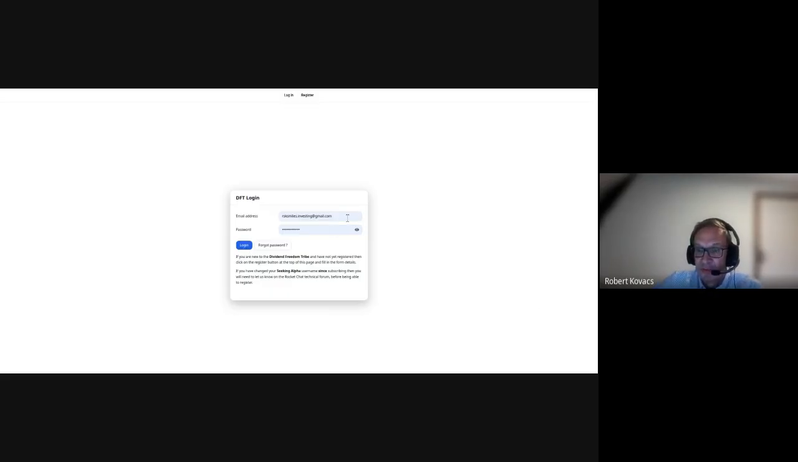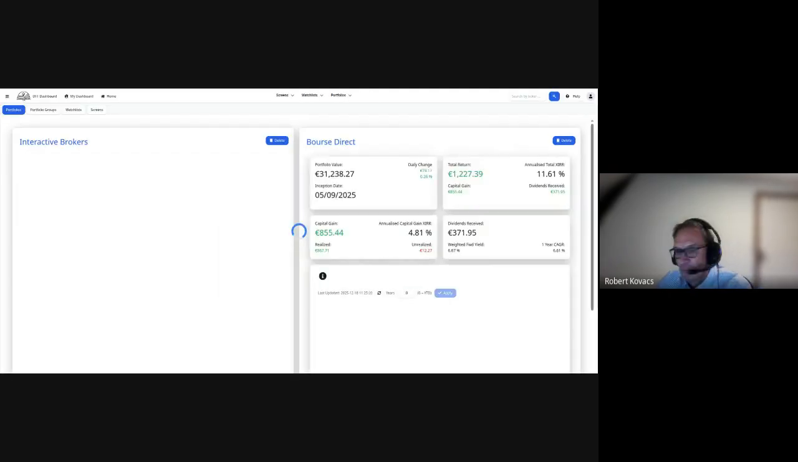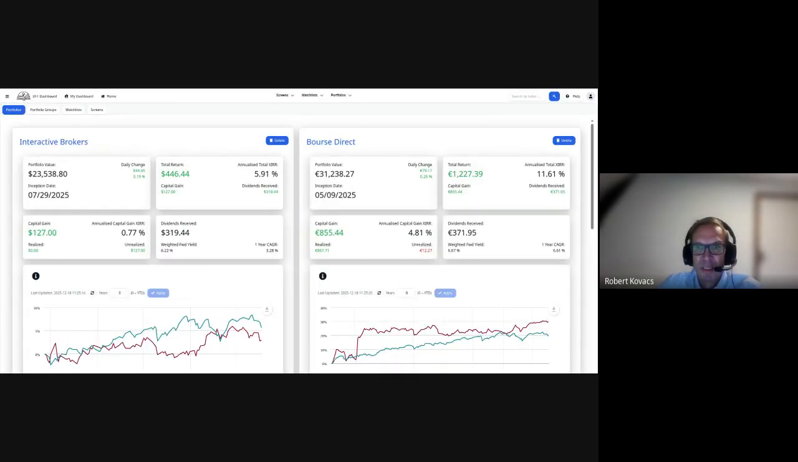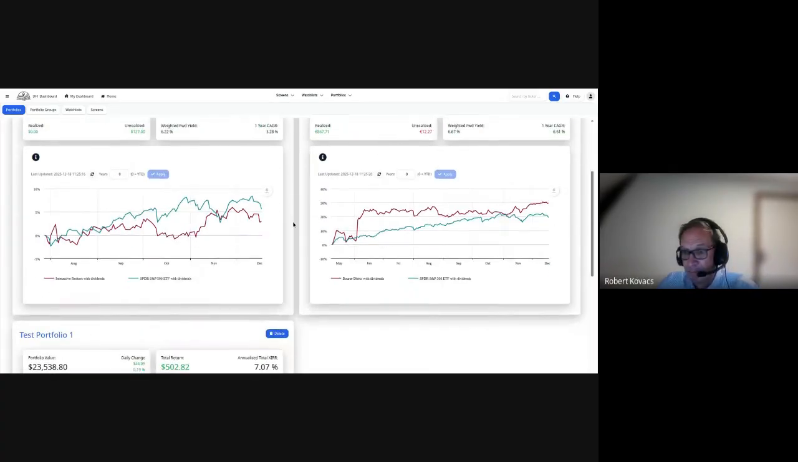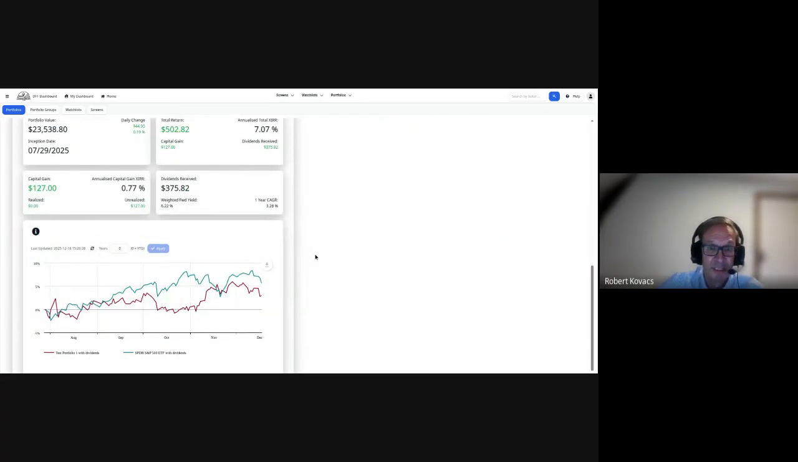So basically this is the email address and password. Everyone knows this except for Matthew, and I'll help you out at the end. Okay, so this comes to, by default, my user dashboard. I have a couple of portfolios here that are being displayed, and a test portfolio.